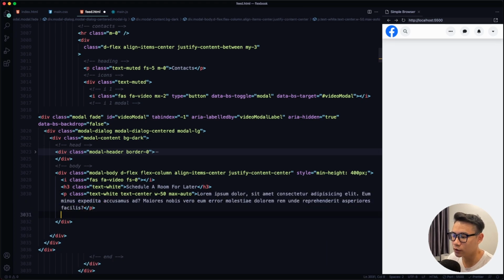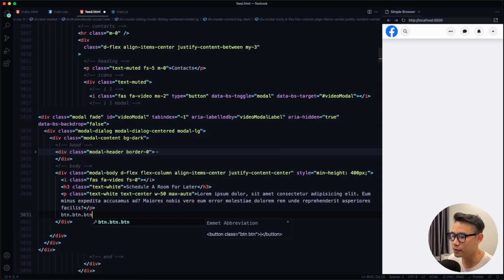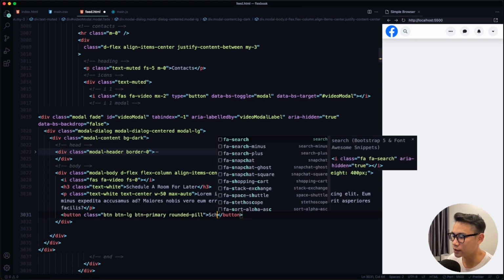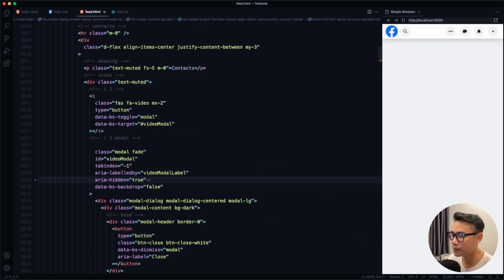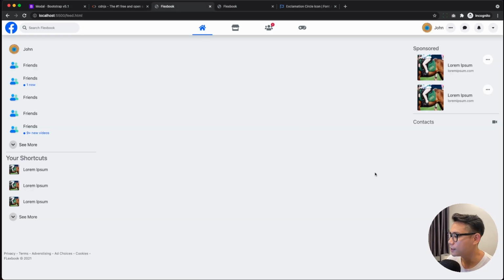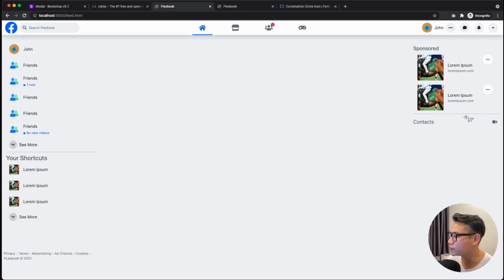And then underneath this, we're gonna have a button. So let's say a class of btn, and then btn-lg, also btn-primary. And then finally, rounded-pill. We're gonna say schedule room. All right, give this a quick save. Navigate to our desktop. And let's try it. And here's our modal. All right, cool. Let's work on the rest of the icons.